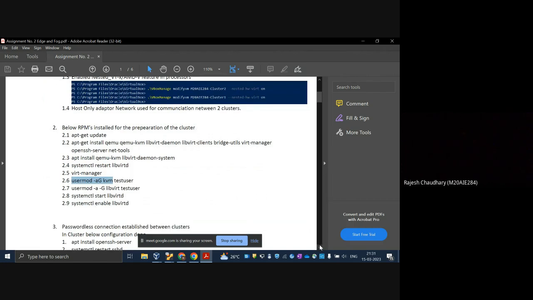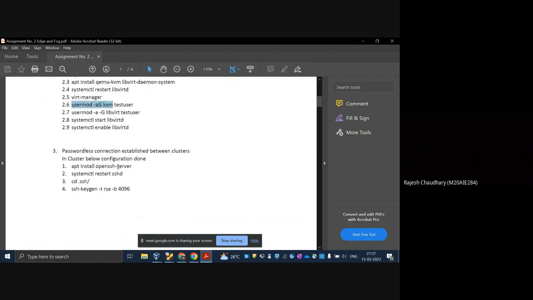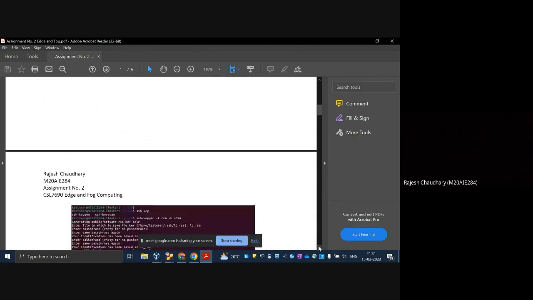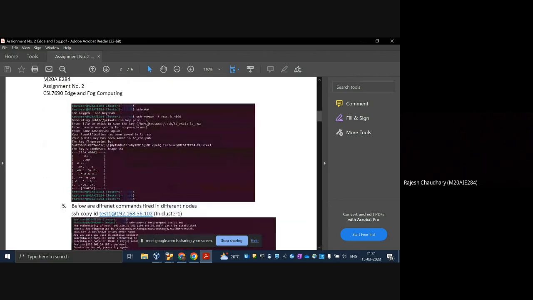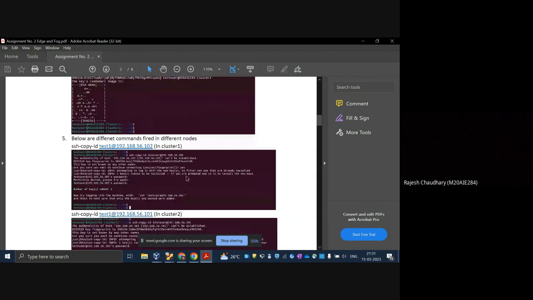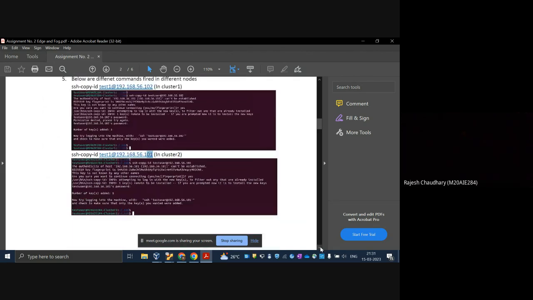Then I have restarted it, and after that, I have used passwordless connections. For that, I have to install the OpenSSH server for SSHD. I have restarted it and I have created key pairs using the commands, which you can see from over here, this is the way I have created the two keys. And I have copied the keys to the remote server using these commands in order to make it passwordless. You can see over here, in cluster 1, I have used the cluster 2 IP address in order to copy it, and from cluster 2, I have used the cluster 1 IP address. So to make it both-way passwordless.